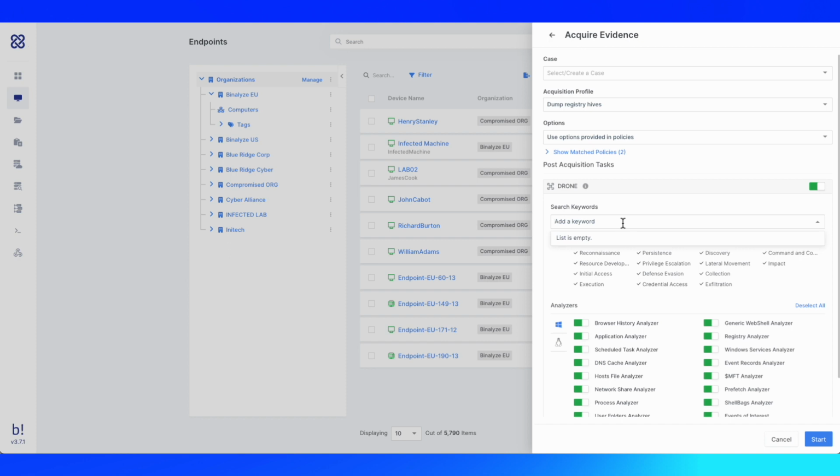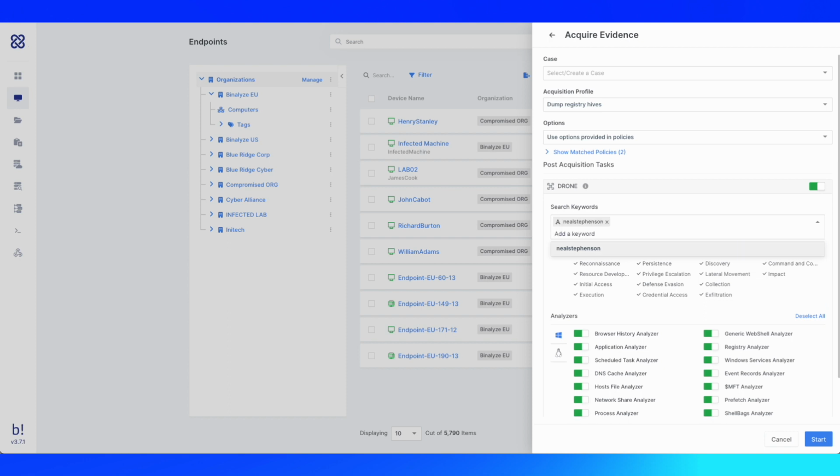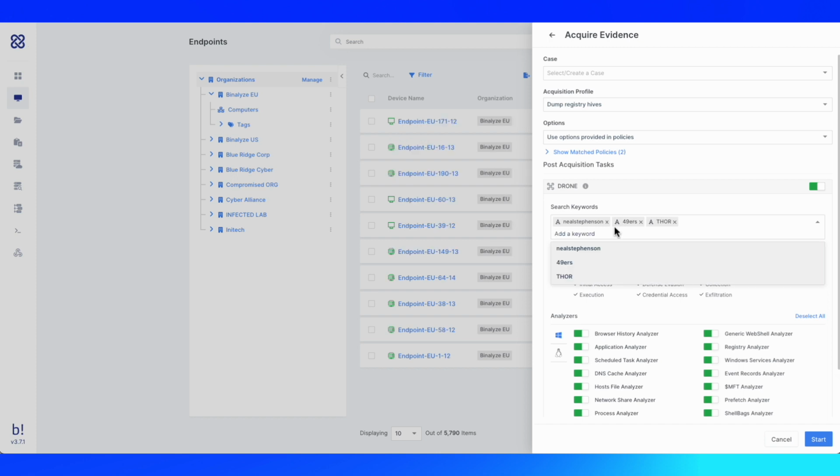So if I want to look for terms like Neil Stevenson or 49ers or Thor or any number of different keywords, I can put those in here. I can also use wildcards and regular expressions as well. These keywords will then be part of my report later on, allowing me to focus in on the specific areas where these keywords are hit.